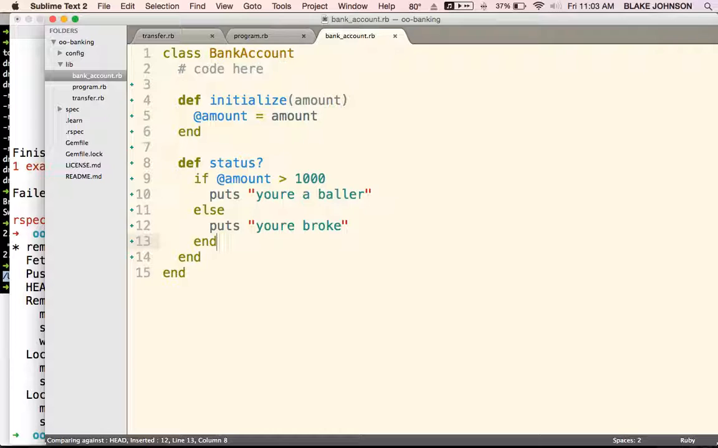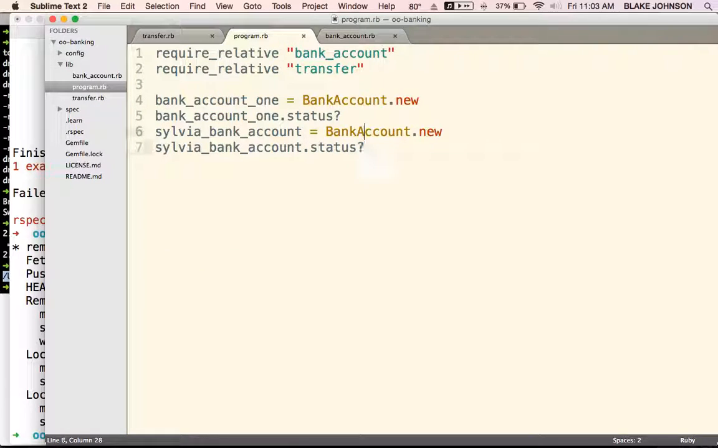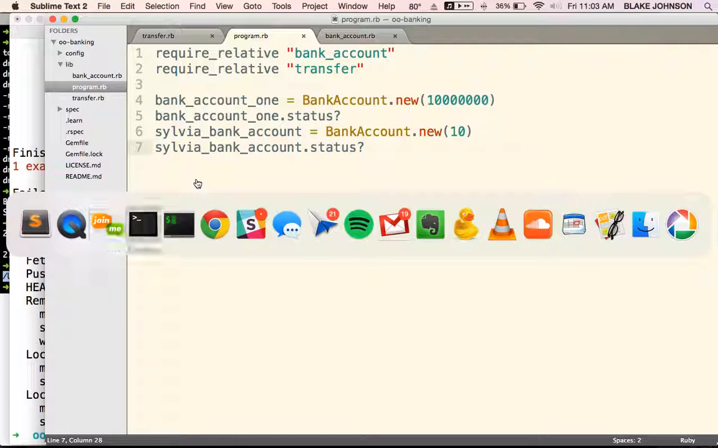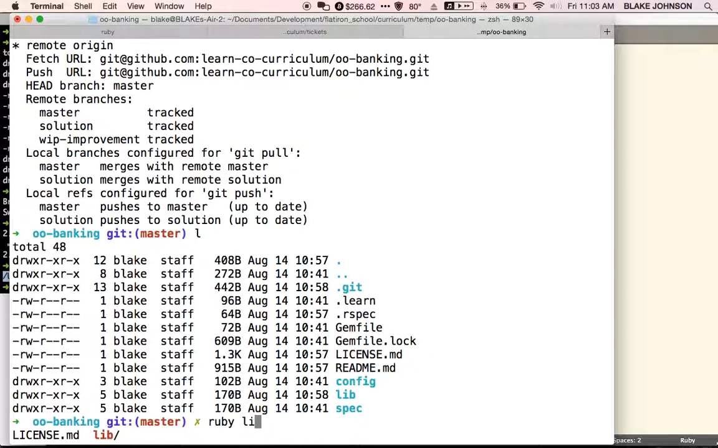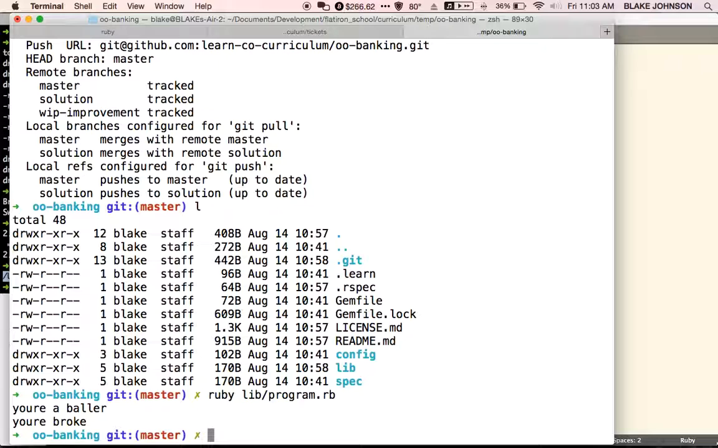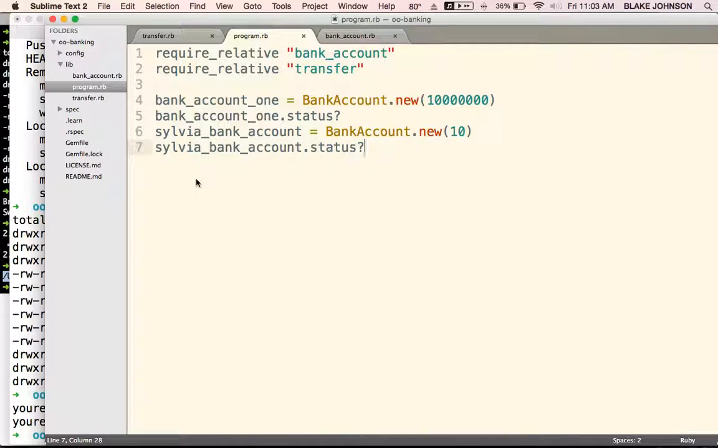so now all bank accounts know how to tell me about their status, but they have this property called an amount, and all bank accounts will probably have a different amount. So now when we create my bank account, I'm rich, right, and you're poor. So now when we call status, we should get two different results from these two different objects. Okay, so let's run this program.